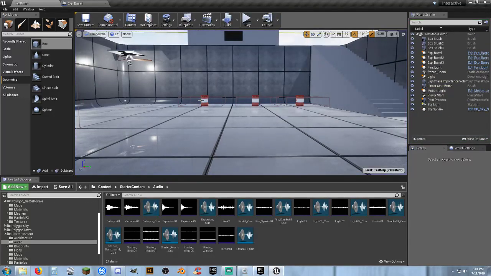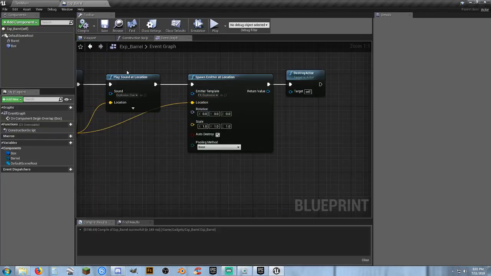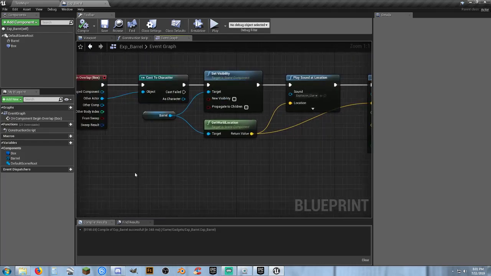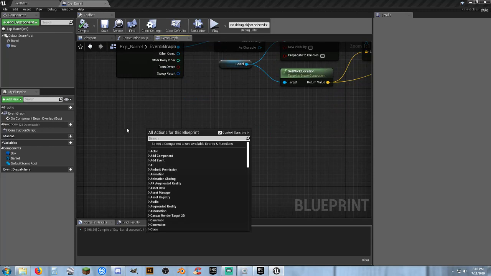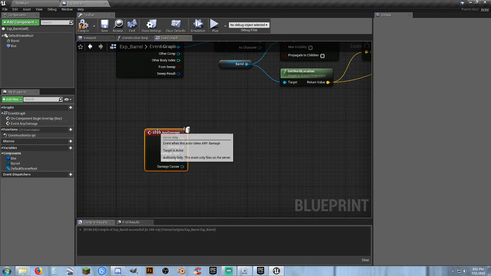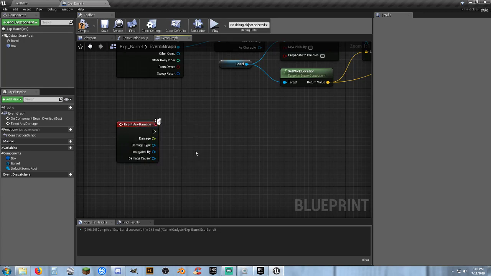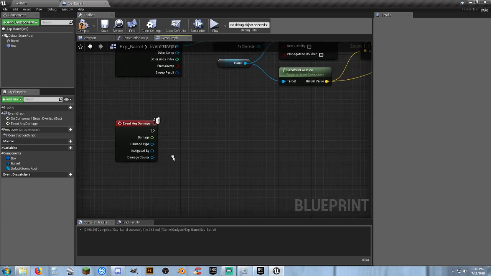So, that's awesome. I love the exploding barrels. You can actually set them up to trigger whenever they receive damage. So instead of using the overlapping box, you can do event any damage. And you could just leave it like this, any damage whatsoever, and it'll trigger it.